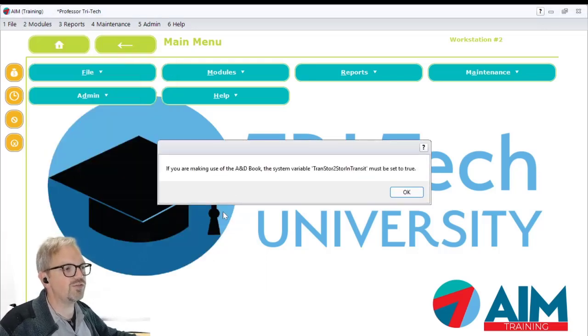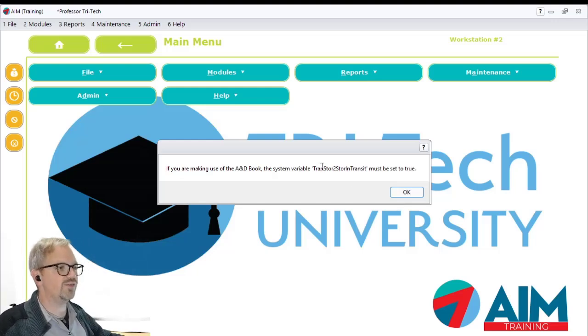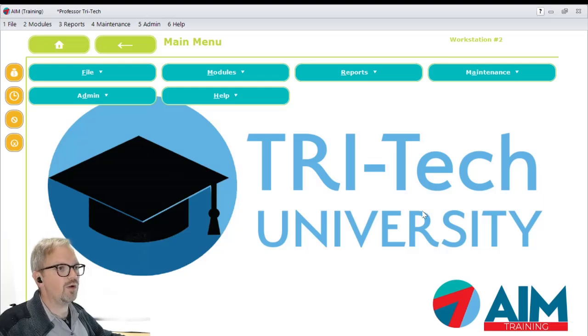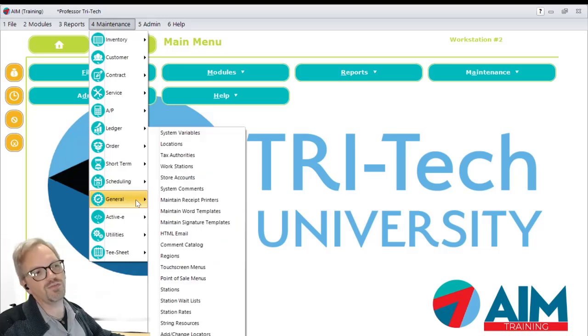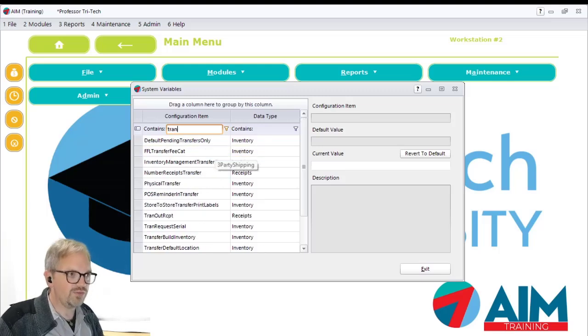And when you do that store-to-store transfer, and it is mentioning here if I'm making use of the A&D book, the store-to-store in transit must be set to be true. So for those of you who are firearm stores, you'll want to make sure you do have this system variable set accordingly to be flagged as true for the purposes of your bound book tracking. That's probably because I do have categories in here that are flagged as A&D books. So I am actually going to go ahead and need to set that.